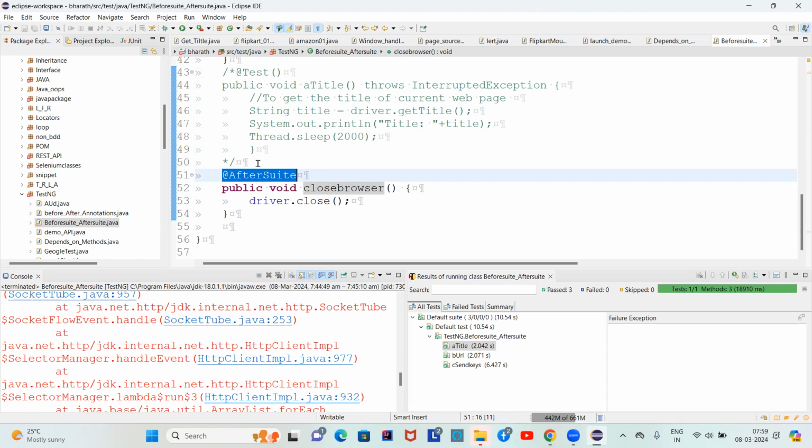So these are the 9 annotations inside the TestNG. At before suite, at before test, at before class, at before method, and then at after method, at after class, at after test, at after suite. That makes 8, and then at test is one more annotation. That is 9.